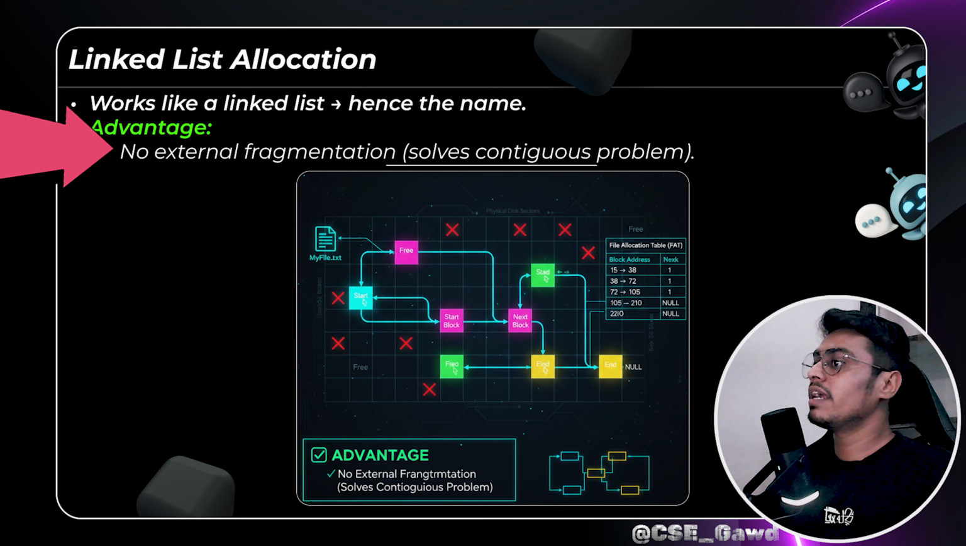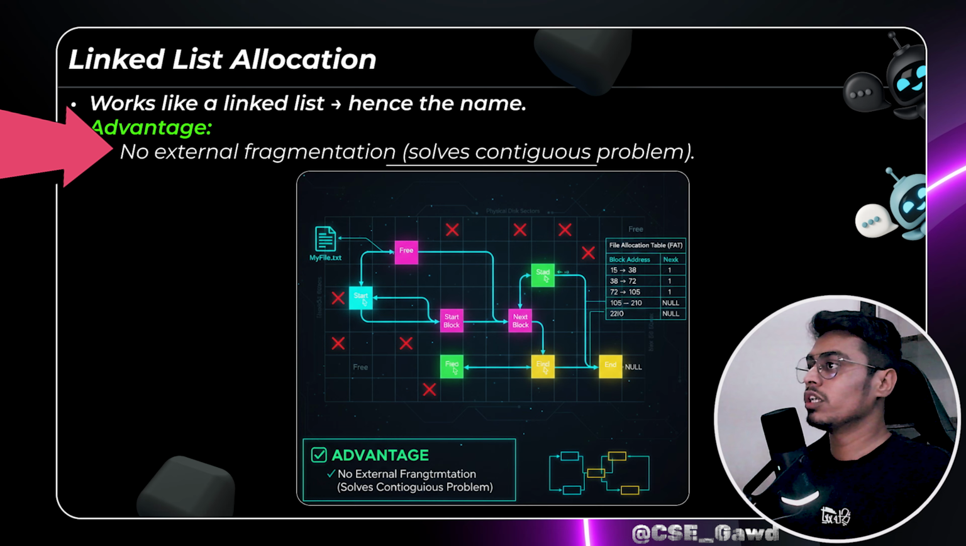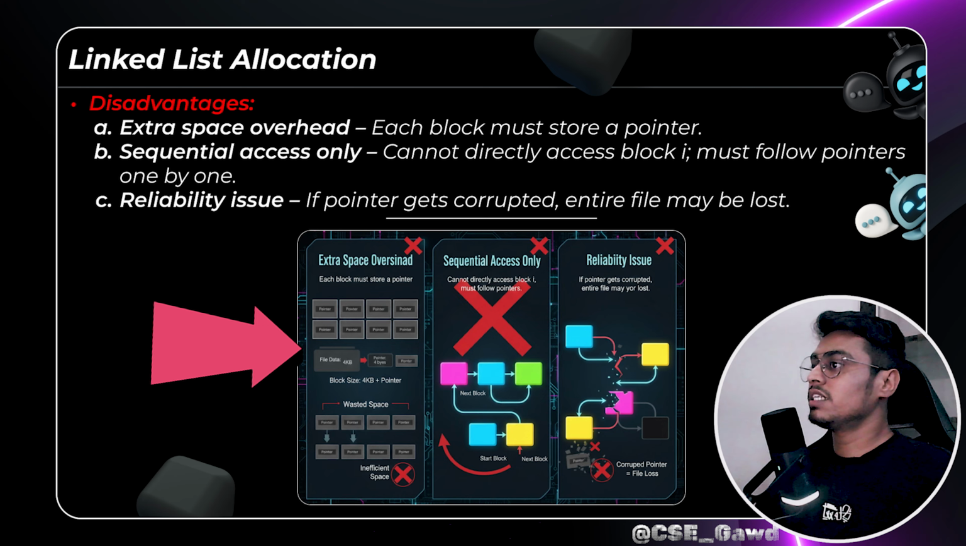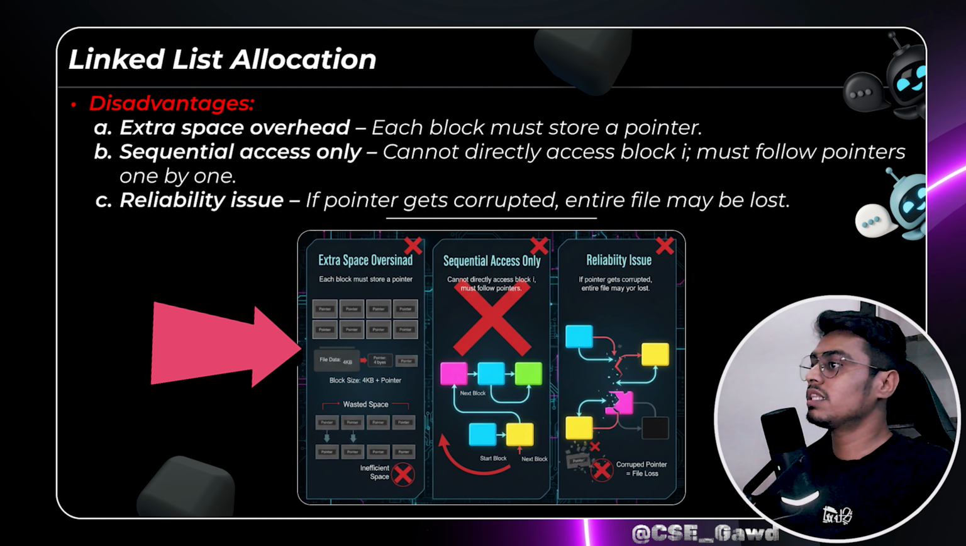Now what are the advantages of linked list allocation? The advantage is there is no external fragmentation, and we can also increase the file size, which we cannot do in contiguous allocation. And what are the disadvantages? The first is larger seek time. Seek time is the time to reach the desired track, so obviously larger seek time is there in linked list allocation.